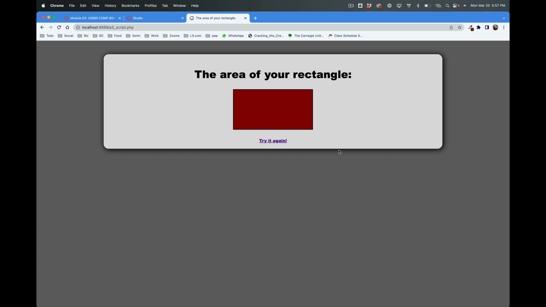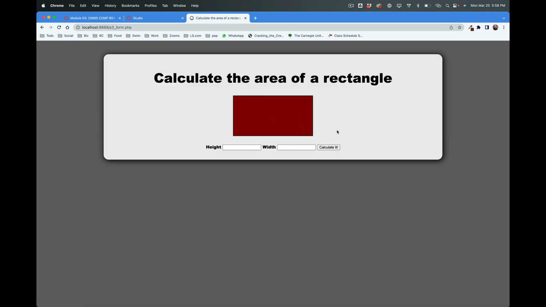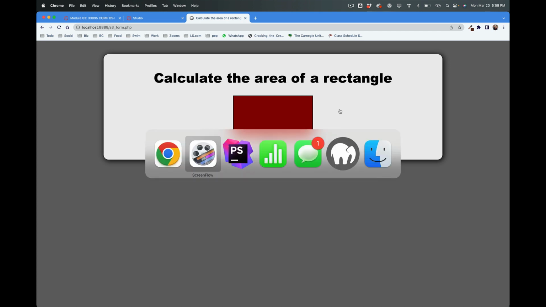What you'll see right now is that it doesn't show anything, and that's because I haven't put the PHP script in yet. This is just a template that I've created, and I'm going to have the result of the calculation appear inside the rectangle as a number, and then of course I have a try it again link that takes you back to the original page. So now let's take a look at the HTML and PHP for these files.